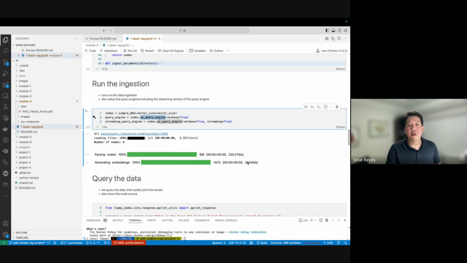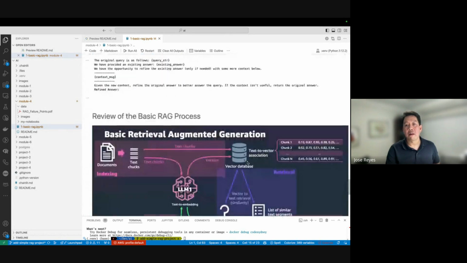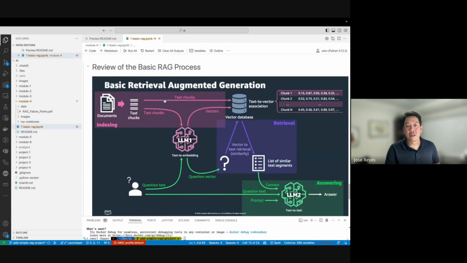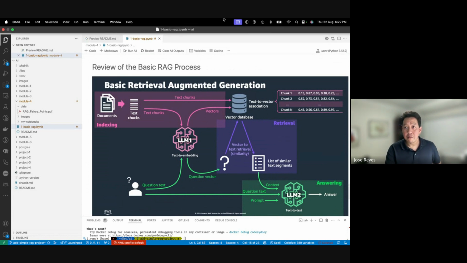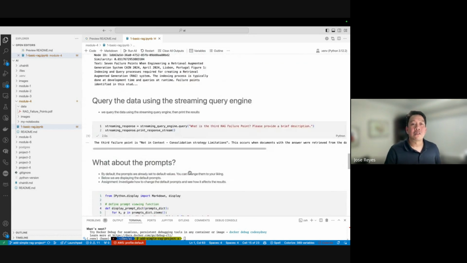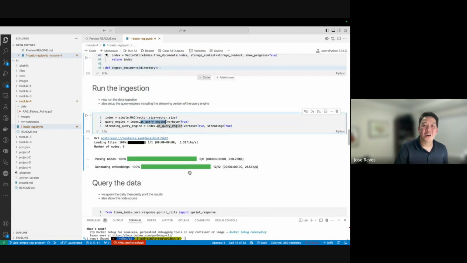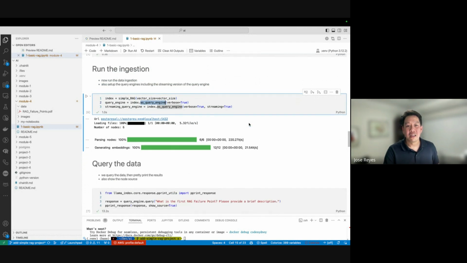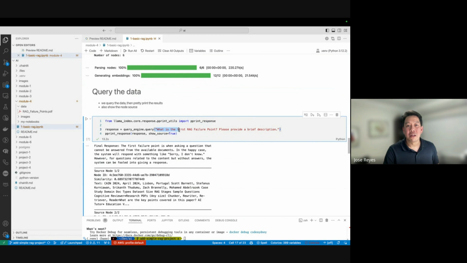So if you remember our chart, it was quite elaborate. We're indexing, and when we send a question, the retriever model is basically generating an embedding, and then it does all that. Now Llama Index does all the orchestration. So all you really need to do is pass the question to the query engine and then just call query.